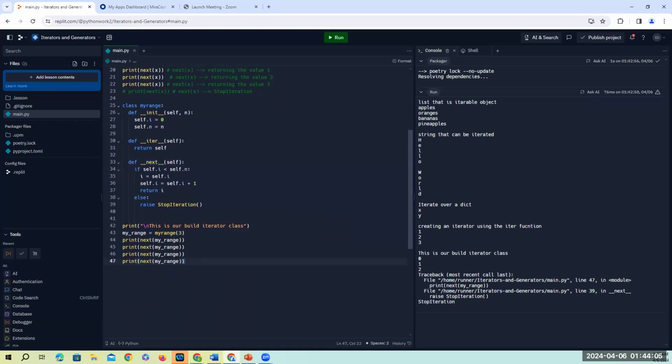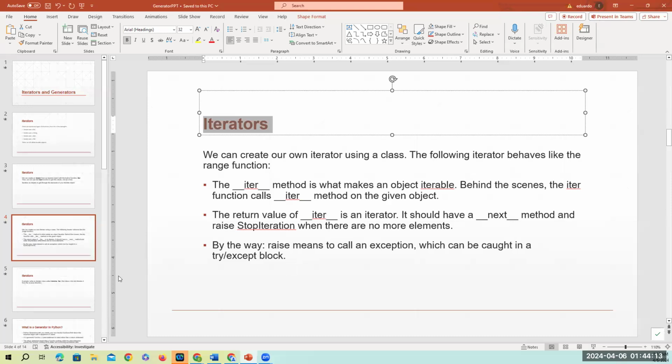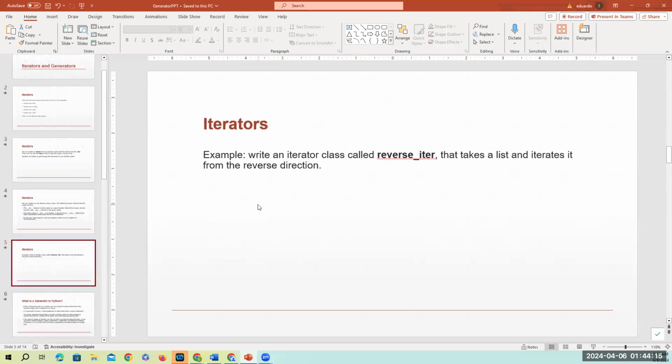Okay, let's move on to the next part. Let's write an iterator class that will do the reverse iteration, that takes a list and iterates it from the reverse direction. So we know we can make an iterator and print every single element in the forward direction, but let's do it from the reverse direction for an iterator.